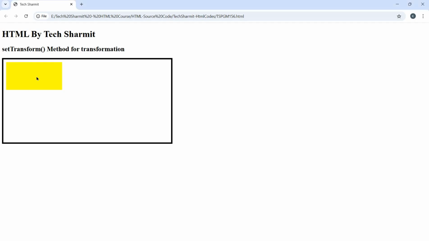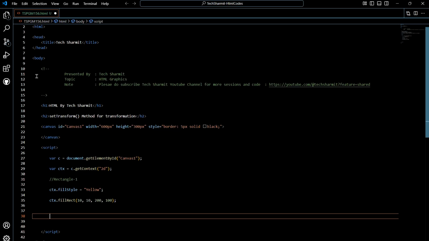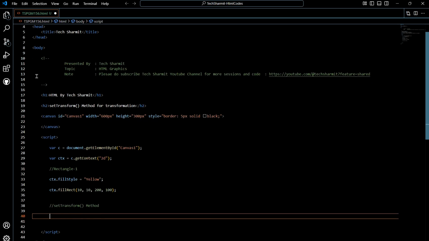So you can see now it is coming like this. So we have just added one normal rectangle. Remember one thing, so far we have not added anything specific as a transformation. This is just a normal canvas. Now just after this normal canvas, we will apply the setTransform method. So we can simply write here the setTransform method. Don't worry, I'll tell you what this method is, why do we need it, everything. Just let me write it first.